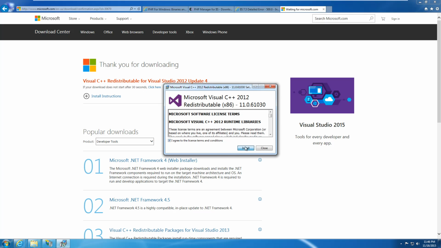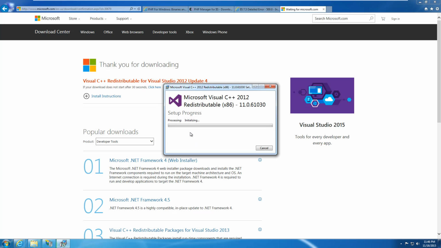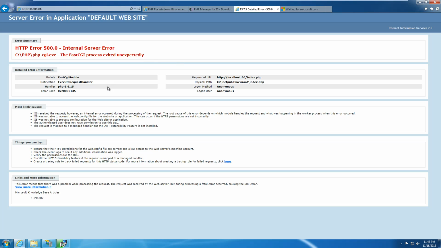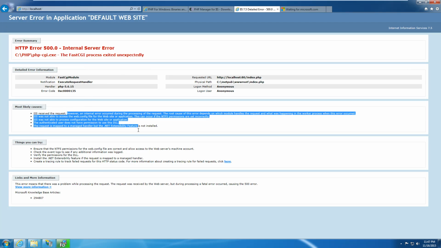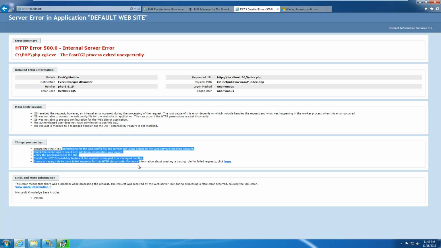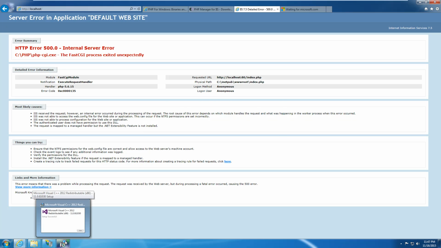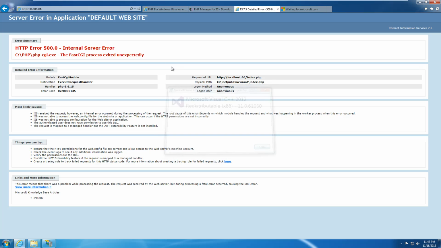Okay. It shouldn't take long. So yeah, in general, this is the default error page coming from the IIS. It's good if you read it. It's not always super helpful, but it might lead you to where the problem is. Alright, the setup is successful, so let's refresh, see if that fixed our error.